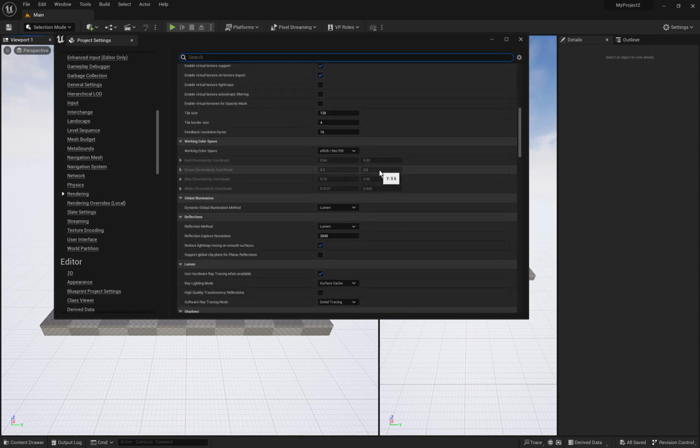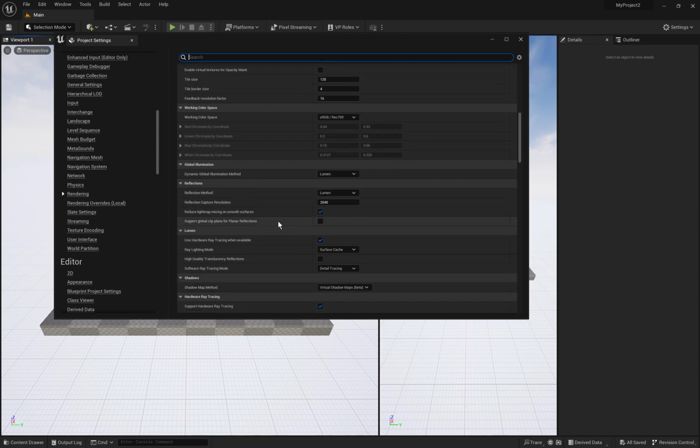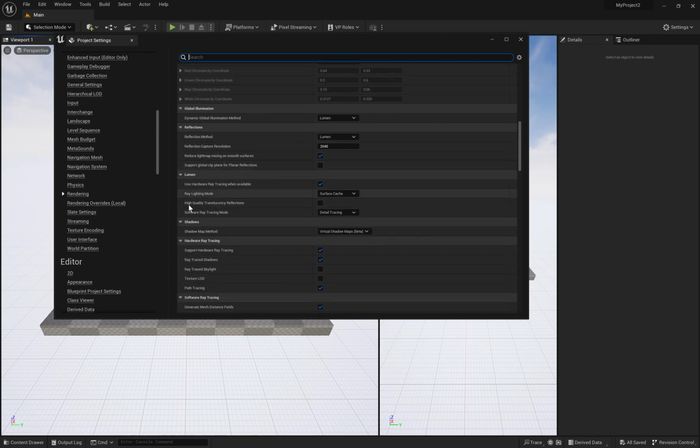And if we scroll down a little bit more to where we have the Lumen section, we want to make sure that Hardware Ray Tracing is turned on. Ray Trace Shadows is turned on, and then Hardware Ray Tracing when available is turned on. And keep the rest as is. You will need to restart the scene, so a little pop-up box should come up here, and just press restart.